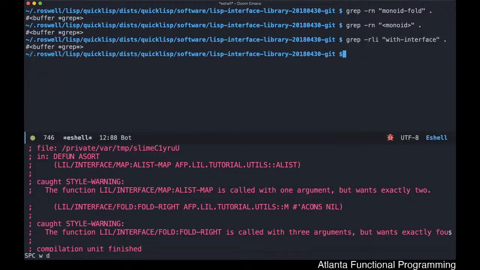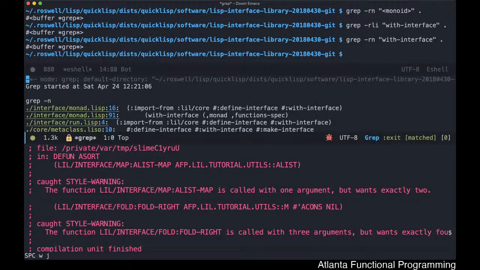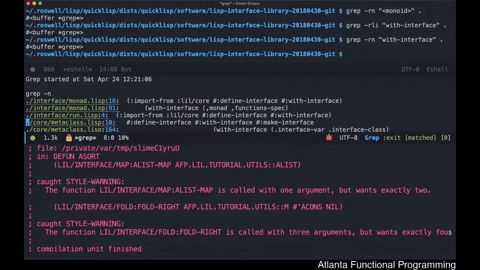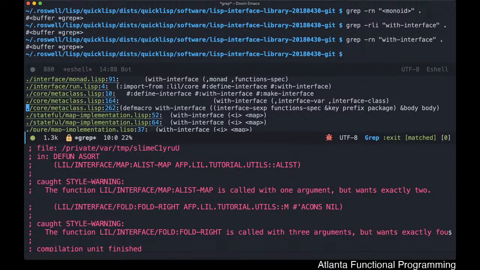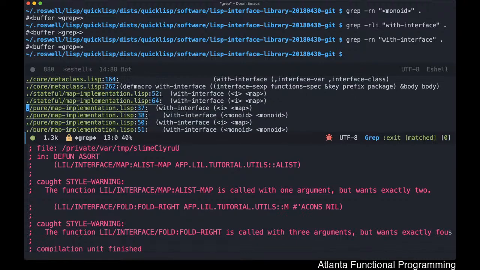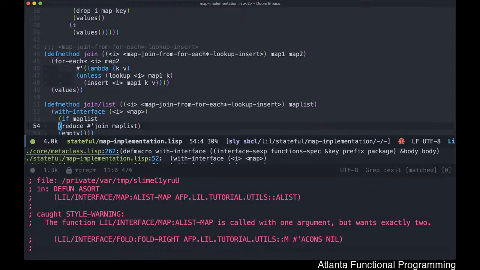Oh, that's right. I can actually use... I'll get another buffer here if I do this. Okay. Yeah, that's what I needed. Let's see. Monad, metaclass. Stateful map implementation is where I got it from.